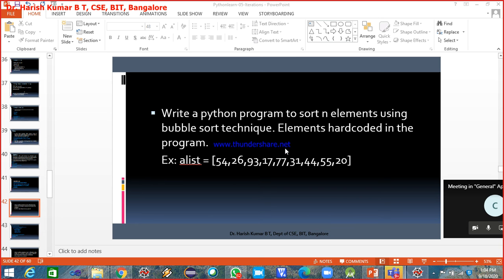You should not take more time for this. You have to complete it in 2 to 3 minutes, because the logic of bubble sort is clear, and writing for loops is also easy in Python. It won't be a big program here. It is hardly 5 to 6 lines of code. You can finish it.